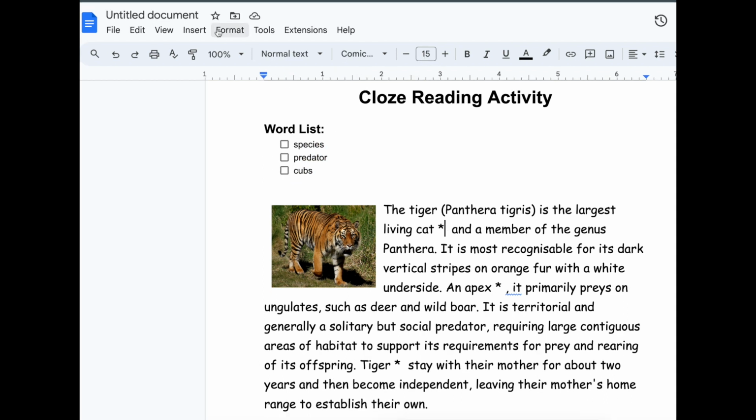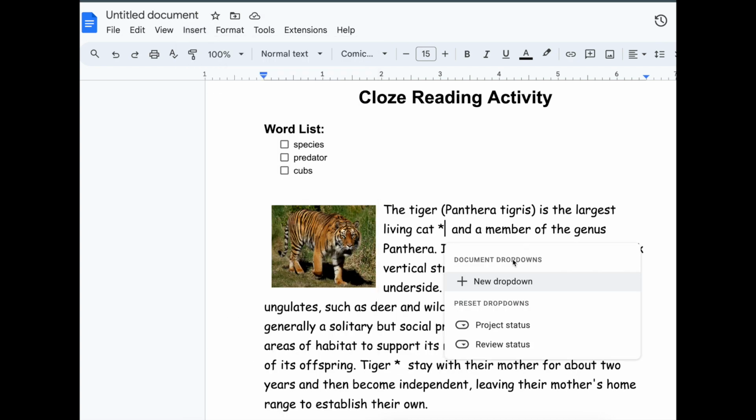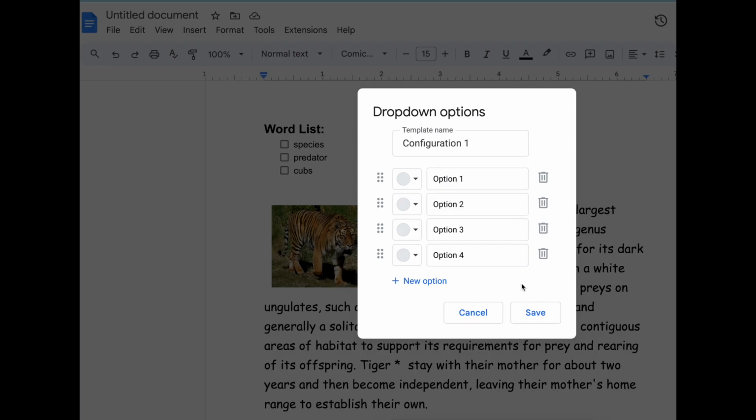So to create the drop-down menu, I'm going to the insert menu on top, down to drop-down, and then create a new drop-down. I'm going to give it a name, my list, and I'm going to populate these choices with these words. Notice that we have an extra blank. If you don't need it, you can simply delete it here.